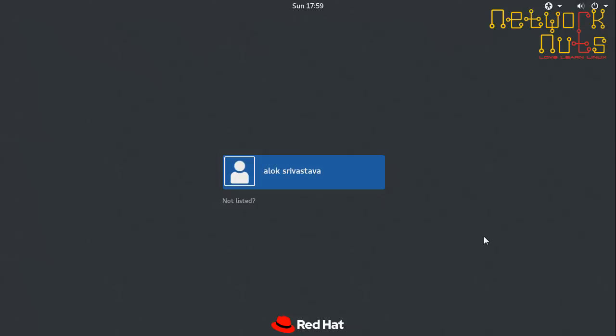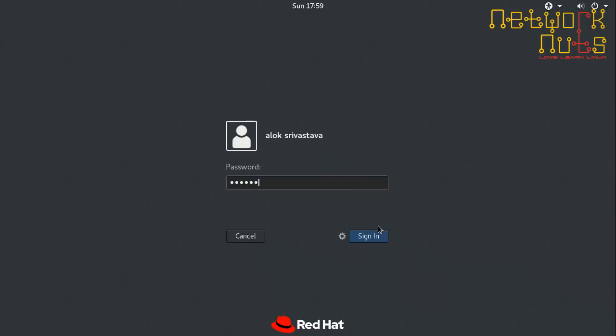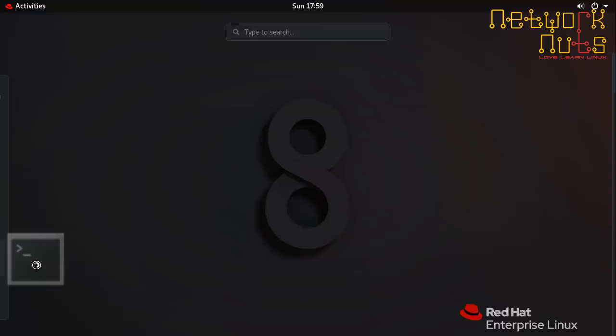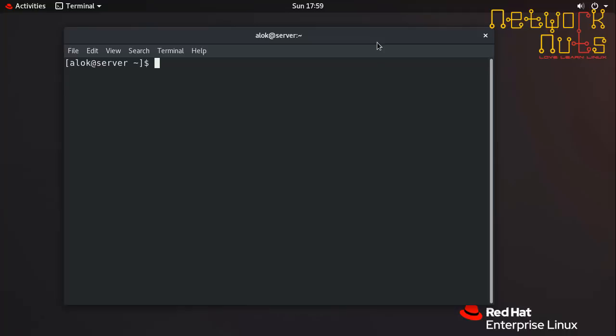Let's log in here. Whatever the password is, give the password. So the change here is that in RHEL 8, I really like this. In RHEL 8, I'll open the terminal as usual. Just increase the font size for you. The difference here is that it's always good to be root.